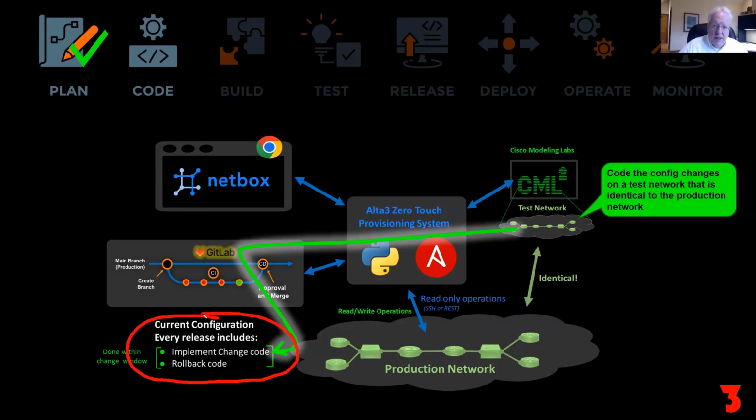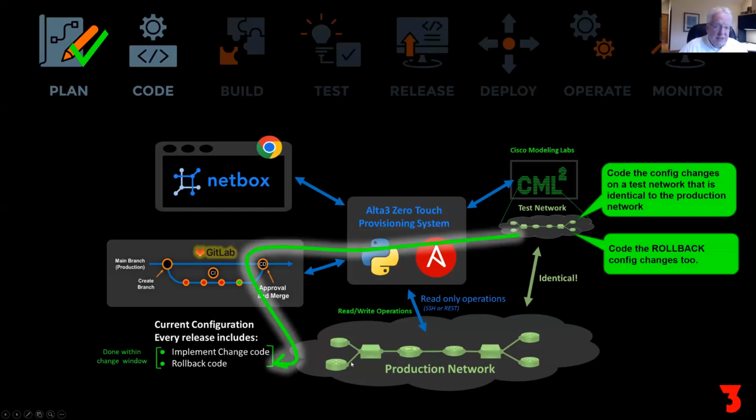ultimately it's going to be an enumerated release. So I'm going to save the change code that implements the change. Then I'm also going to save the rollback code. In our system, we teach our students, you have to write both of these. You don't get to just write the implementation change. You have to write both of them.